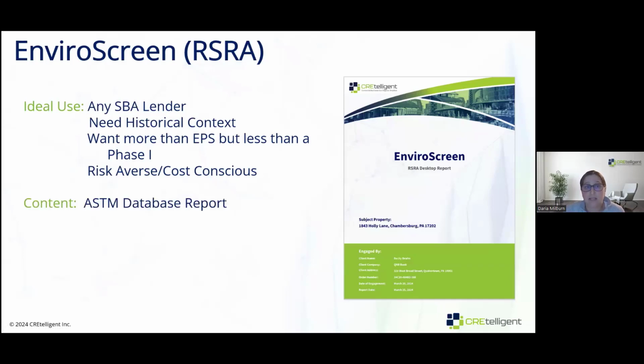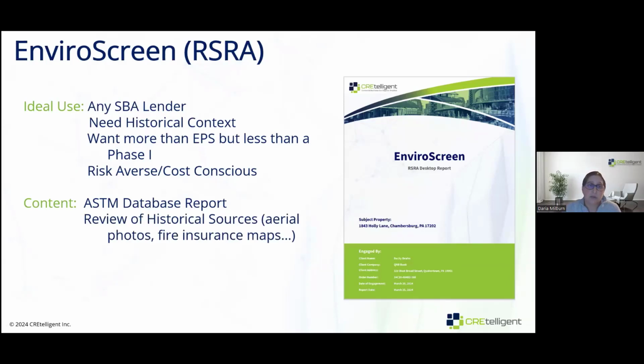It includes an ASTM database report, a review of historical sources like aerial photographs, fire insurance maps, city directories, a review of a questionnaire, and of course the EP opinion. All of these things are put together in a very concise package with very clear conclusions about whether or not you have a low risk or an elevated risk and what to do next.